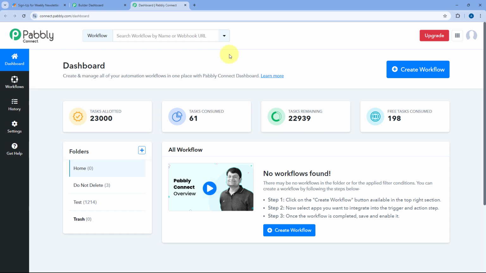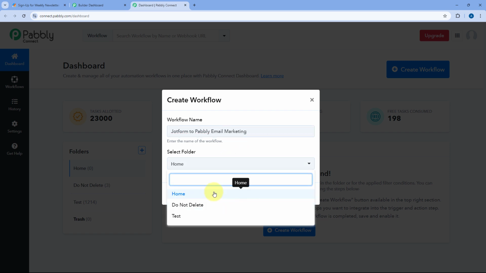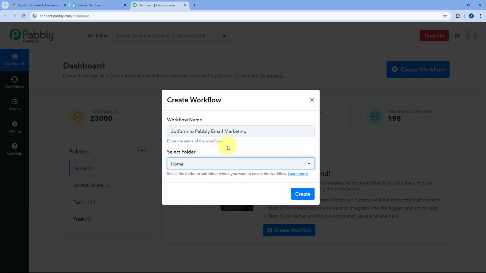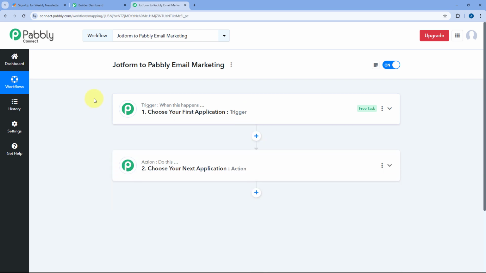After coming to this dashboard, just click on Create Workflow and give this workflow a name. Let's say I would like to name my workflow as Jotform to Pabbly Email Marketing. You can basically give any other name of your choice. Then just select the folder of the Pabbly Connect account in which you want to set up this automation and click on Create.